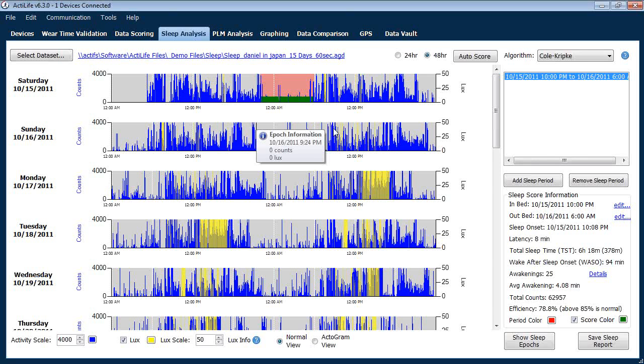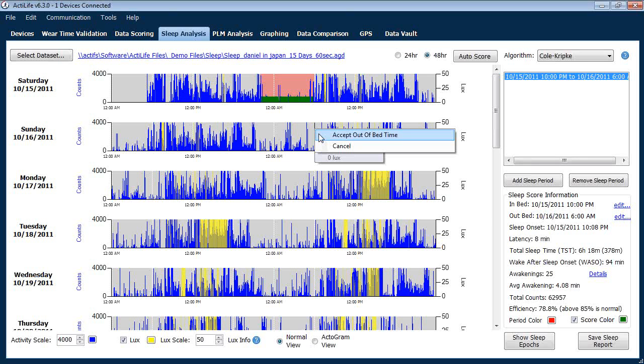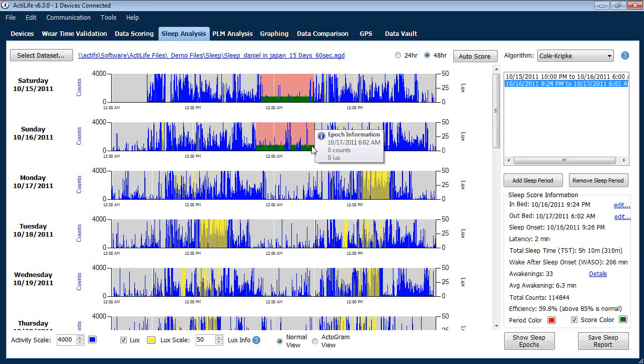Now let's go somewhere else. Let's get the out of bed. When did they come out of bed? Right here should be good. You want to left click in the area that you need, and then you can right click to accept out of bed time. Immediately following that click, you'll get the new sleep period followed by the highlighted area.